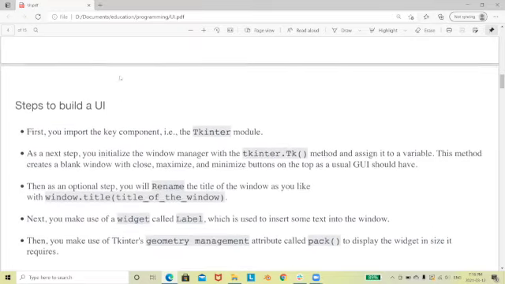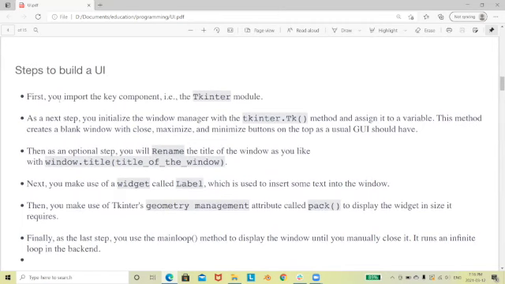So, steps to building a UI. First thing, you need to import the key component, that's the Tkinter module. Then after you import it, you initialize the window manager. You can do tkinter.Tk and assign it to a variable. This just creates a blank window.